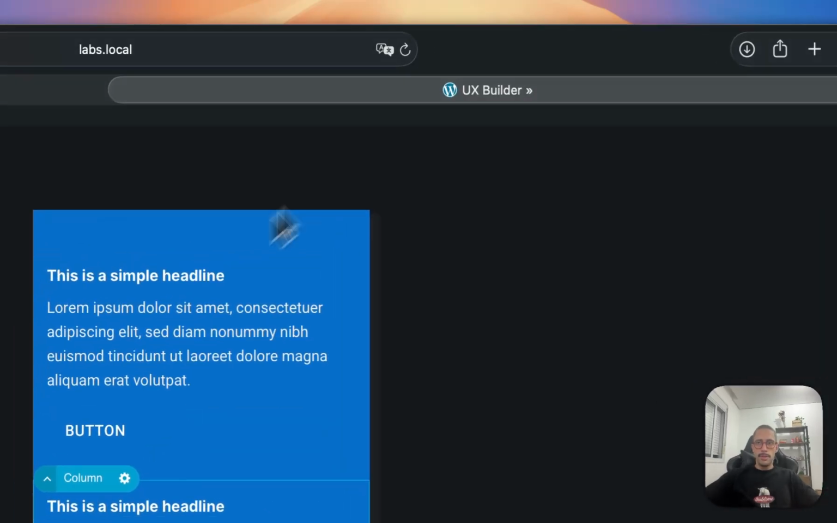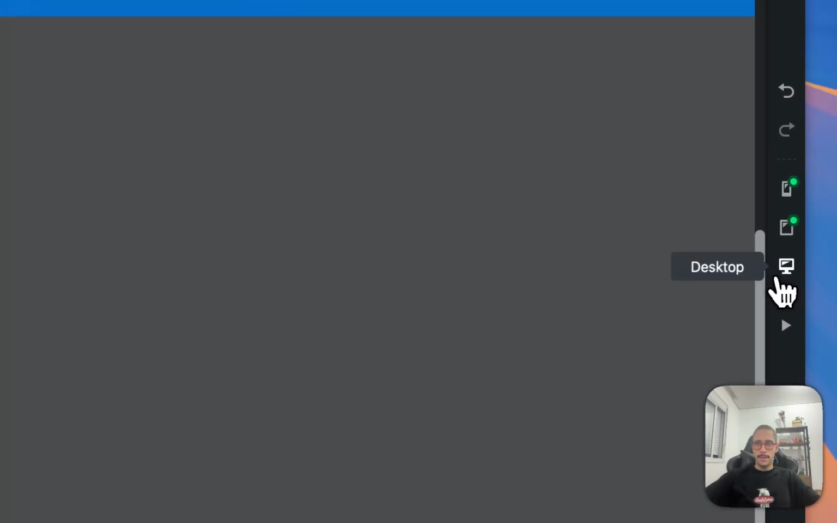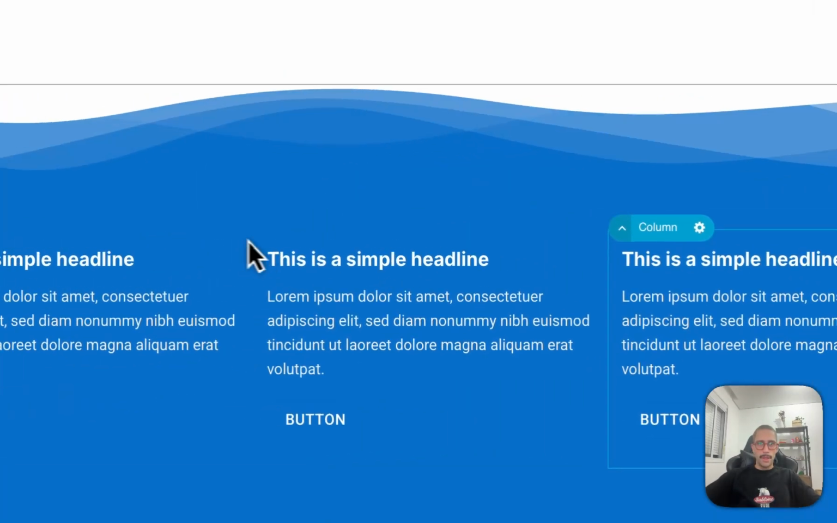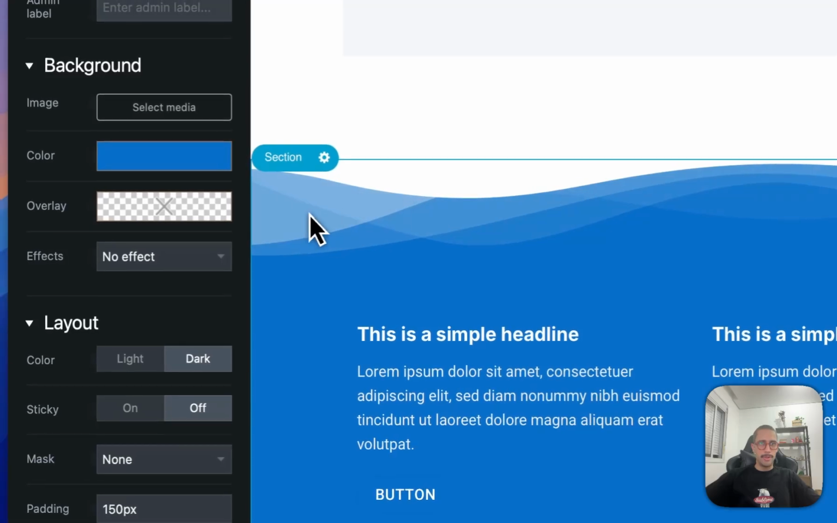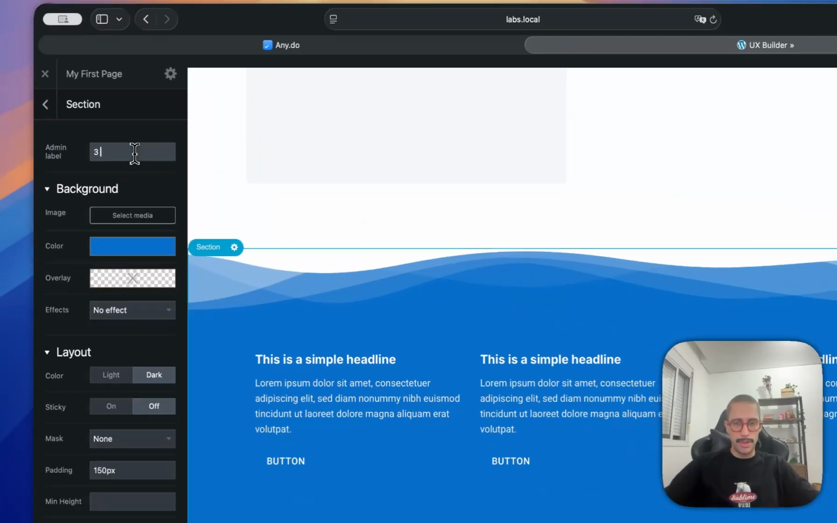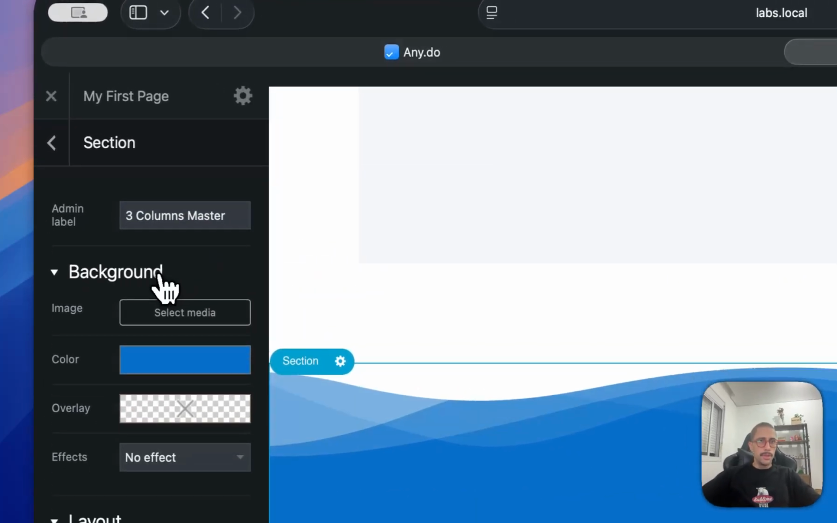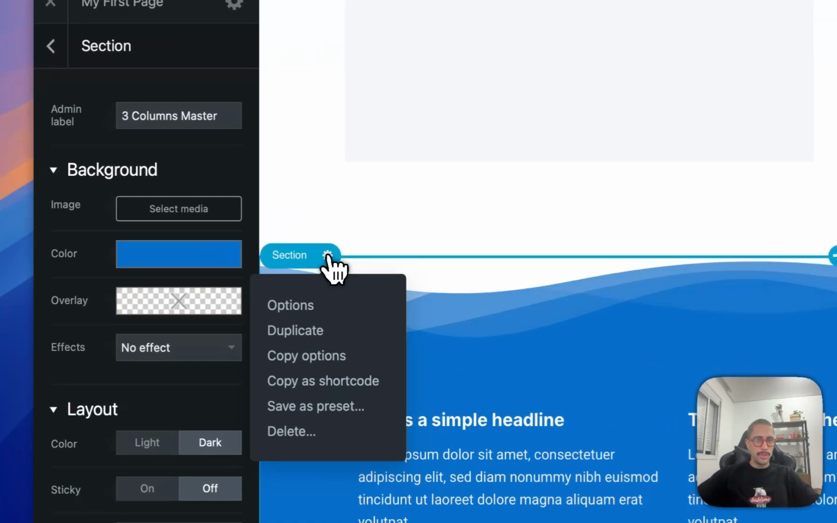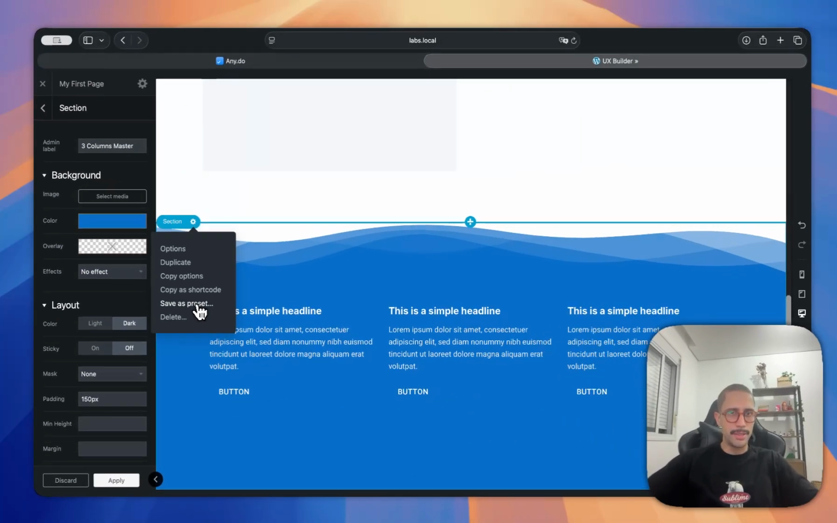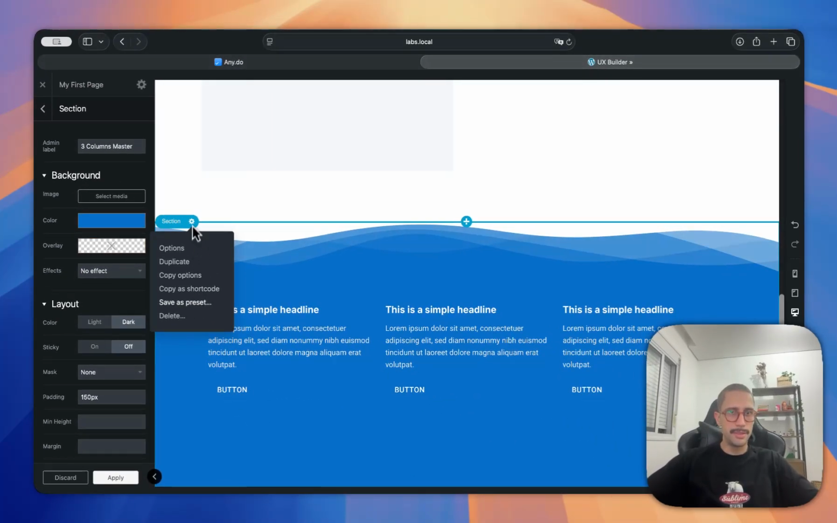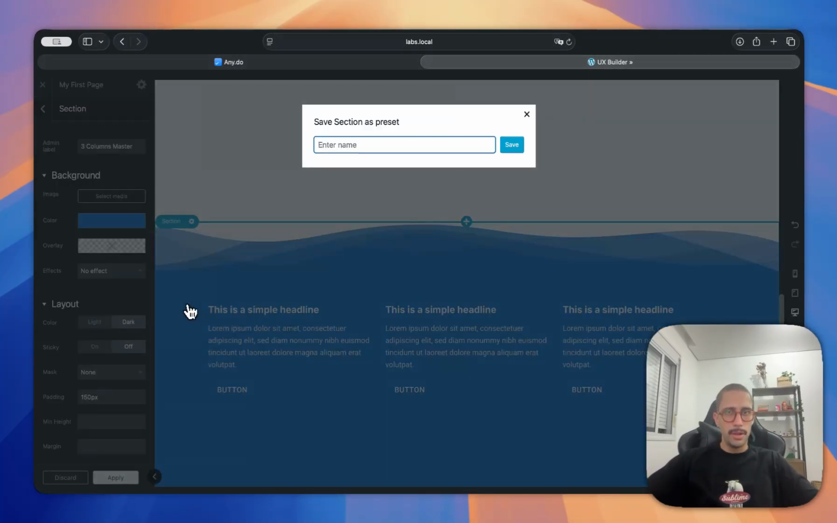So you can get back to the desktop view. And by the way, this section, I really like this section. I will add 3 columns, master. If you want to save this, you just need to save as a preset. Click on the settings, save as a preset. And 3 columns text.